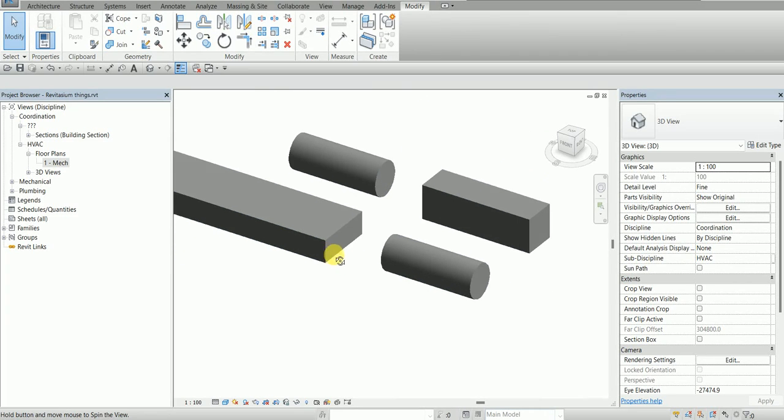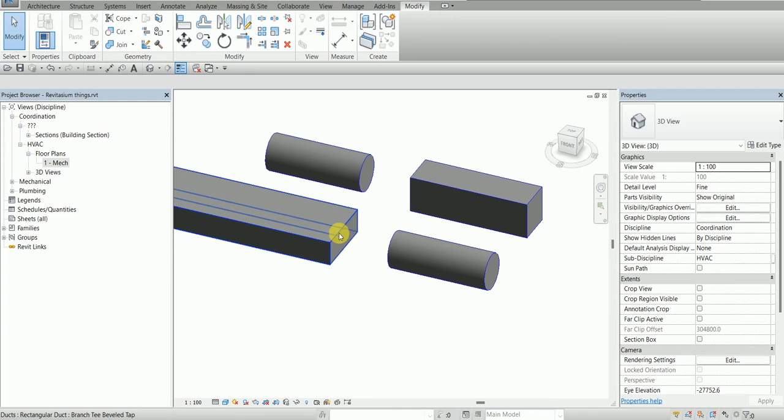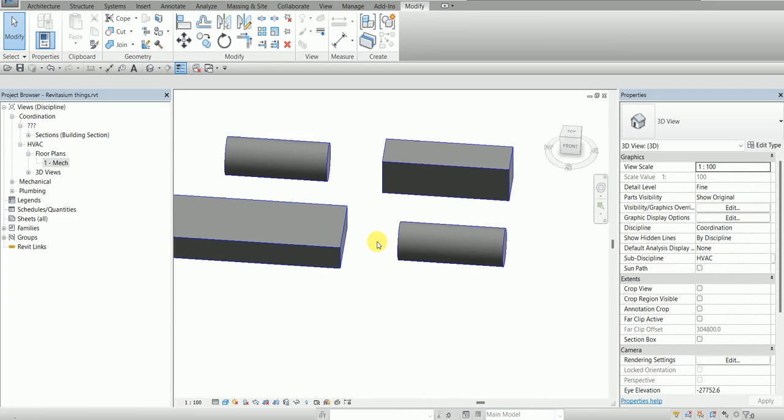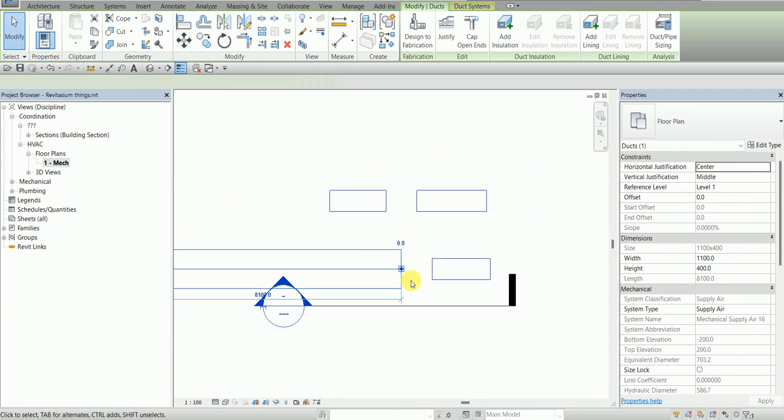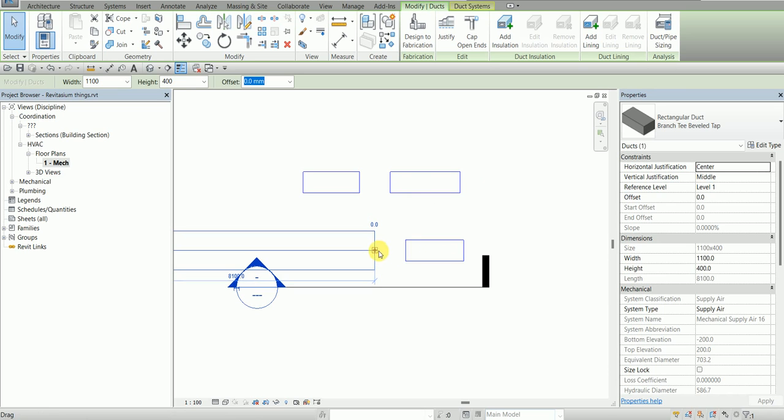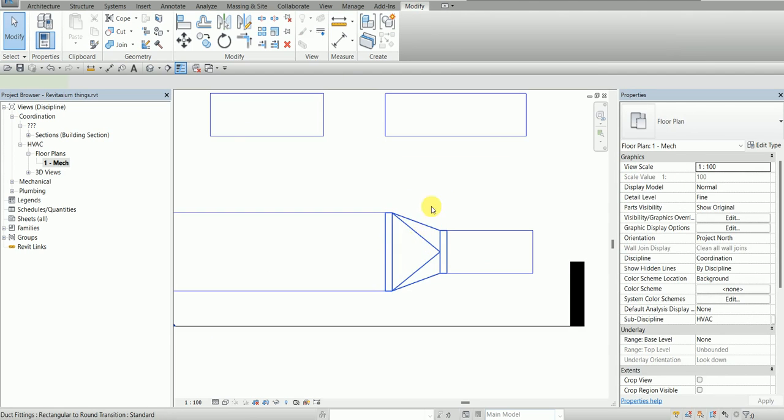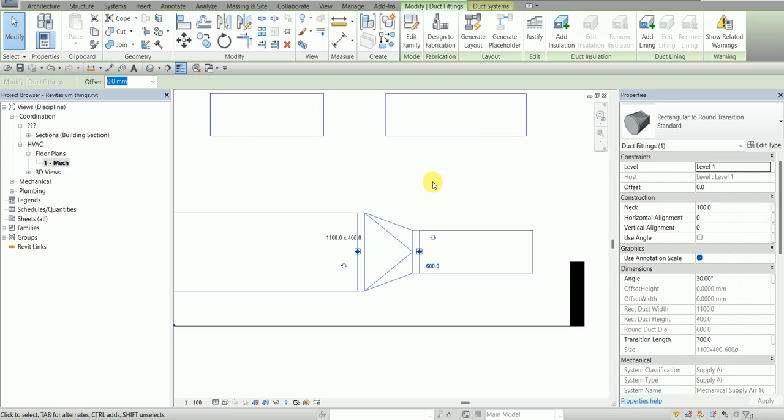This video is about transition fitting between rectangular to round. So let's start. This is our rectangular duct and this round duct. If I join it, it adds this transition fitting. It works with routing preferences.